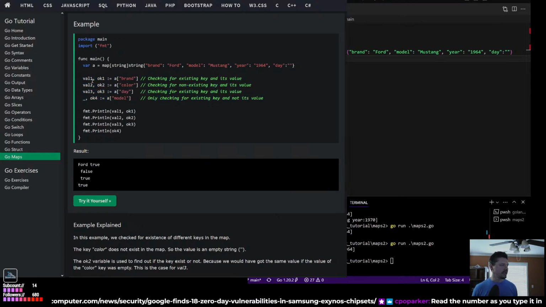All right. So what we're going to do is the value 1, OK1, and then the walrus of A brand. So this is almost like, you know, in math, you had when you were doing functions where it was like 3 times 2 plus 4 or something like that. Or no, that's not correct.